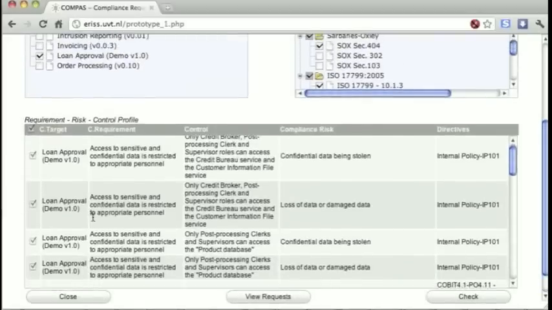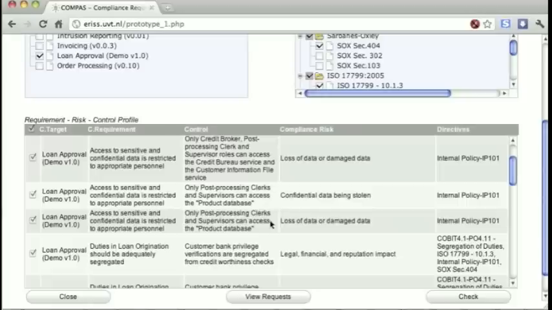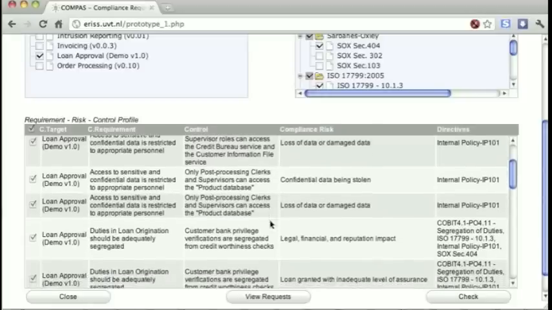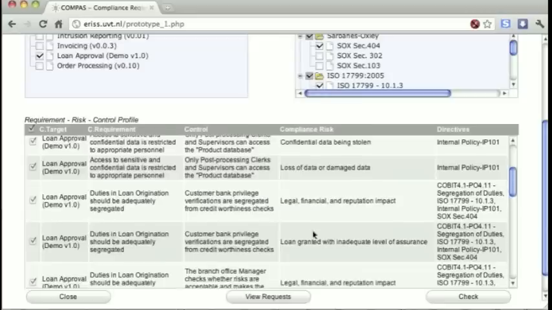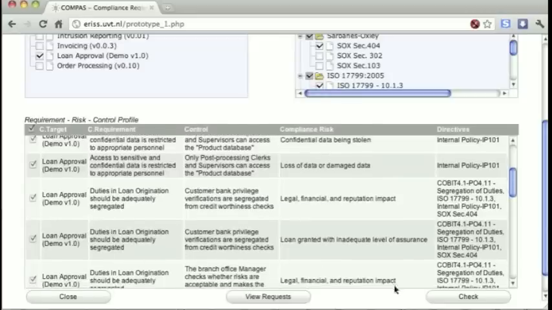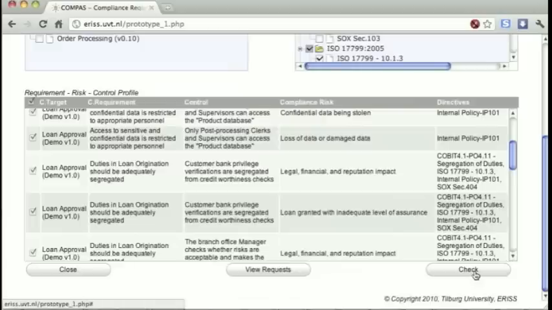As soon as I select the process specification, it brings all relevant requirements and controls, risks that correspond to the process specification, in this case loan approval. For more information about how to define these requirements and associate them with business processes, please refer to the Compliance Requirements Manager demo video. Once we are happy with our selection, we simply select the check button to initiate the verification process.